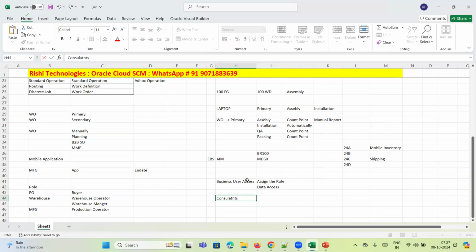Consultants, if you see that business user, they won't perform any setups. They will perform only transactions. But as a functional consultant, what will we do? We will configure the application. We won't perform any transactions. We will just configure the application. To configure the application, what roles do you require? You need some permissions, right? So how will you configure in the application?